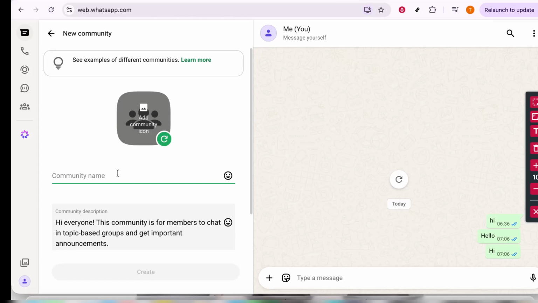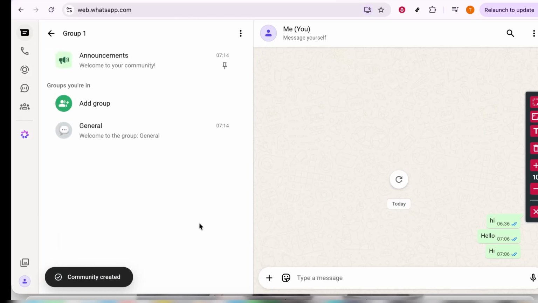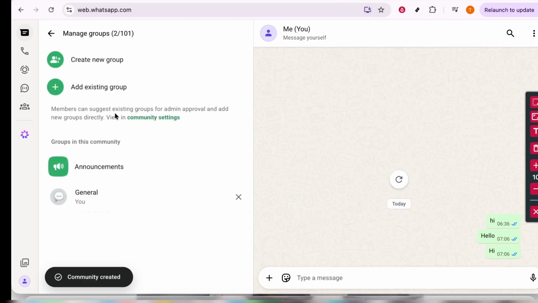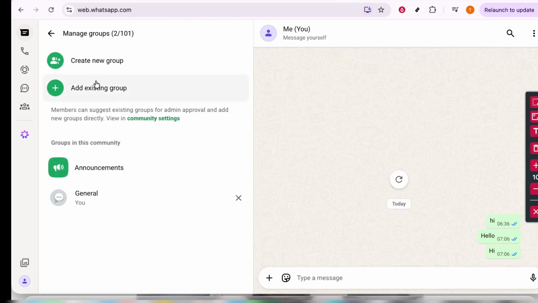Now, this is where you start putting your community into shape. You'll need to think about what your community will be called. In the designated box, type in the name for your community. Try to pick a name that is descriptive and easy to remember, something that will resonate with the members you're planning to invite. Once you've decided on a fitting name, look for the Create button and click it. This is the moment where your vision begins to take form and you officially set up your WhatsApp community.